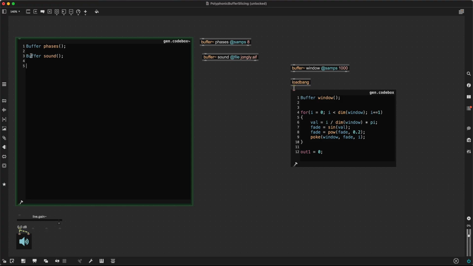Then in order to get the incremental steps per sample, we can say step equals just 1 divided by the dimension of our sound. But I think I will create a new variable, call this one duration, because we will need this a lot. So 1 divided by the duration.